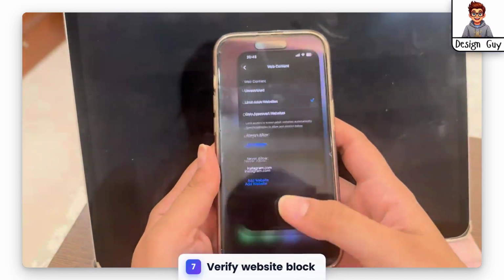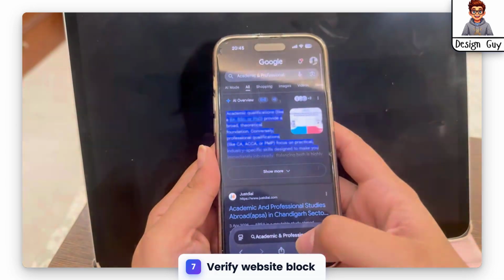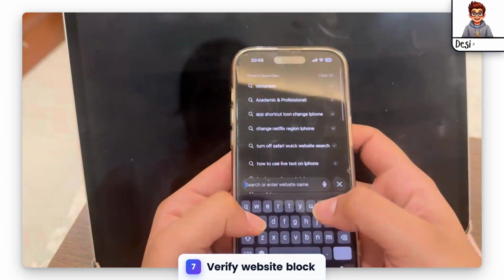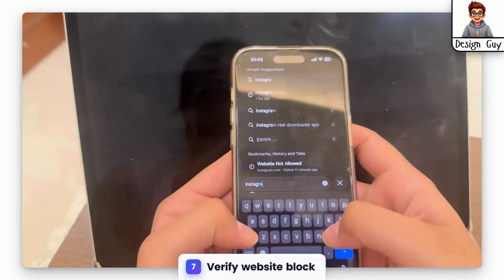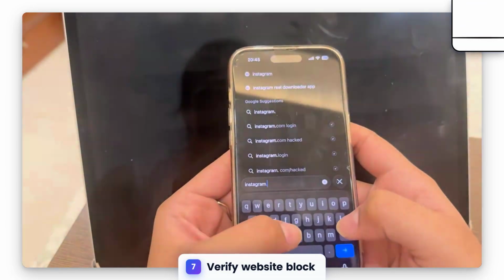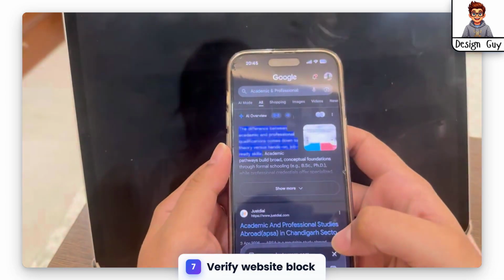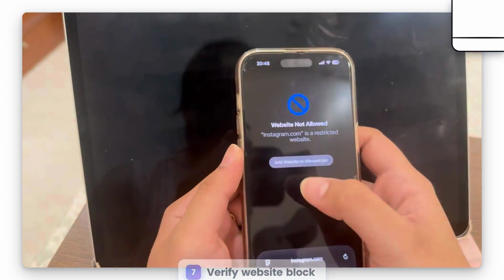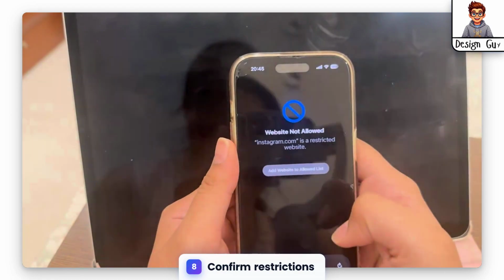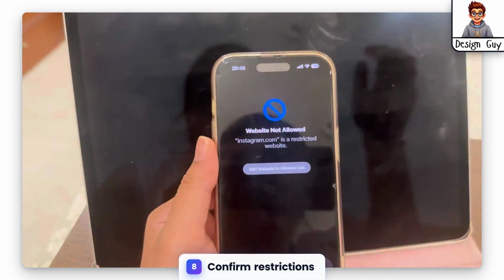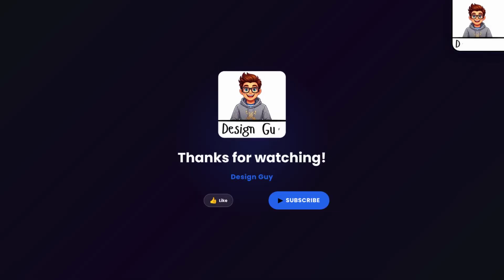To verify that our restriction is working as expected, we'll open Safari and search for Instagram.com, allowing us to see if the website is indeed blocked, which gives us a great opportunity to test our configuration and ensure everything is set up correctly. Our site has indeed become very strict now, reflecting the new security measures we've put in. Now you can block websites on Safari.